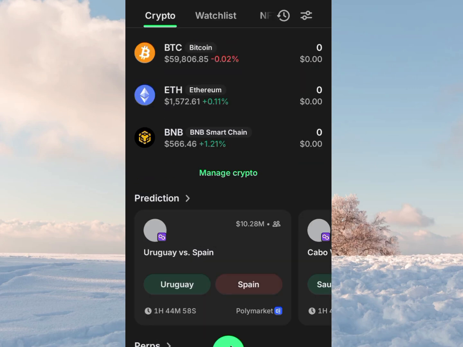I'll be making another video showing how to purchase NEX tokens and then how to purchase a package and unlock your NEX. Until then, thanks.